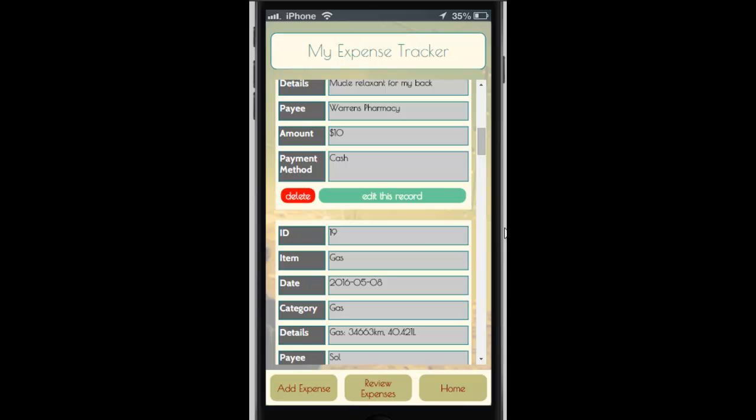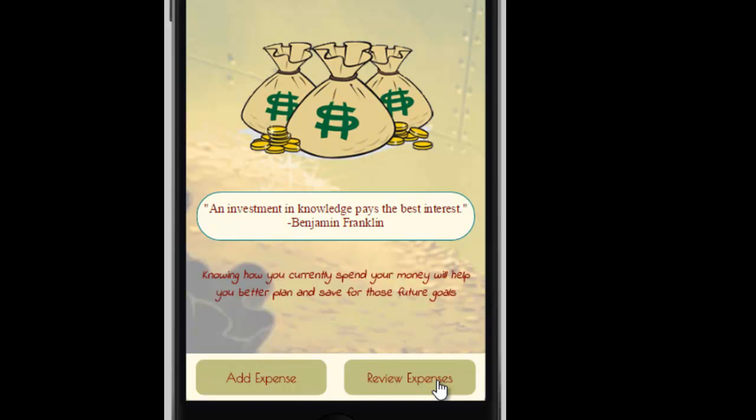And that's pretty much it in a nutshell. It's very straightforward, easy to use. You can pretty much navigate to any of the functionality within the app from any of the pages. You can add expenses, manage the expenses. You can go back home and see your lovely money bags there and think about all the money you're saving when you can track your spending. And yeah, that's about it.